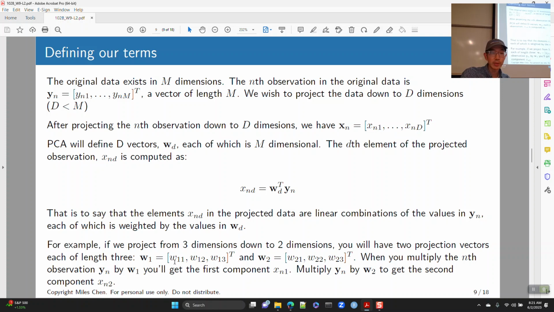And so when we multiply our y observation, y times W1 will give us basically the first value in x, and then y times W2 will give us the second value in x, okay? And that's the idea here. So we're just doing linear combinations. So little recipes of, how do we combine each of these things so that we get some kind of value at the end.